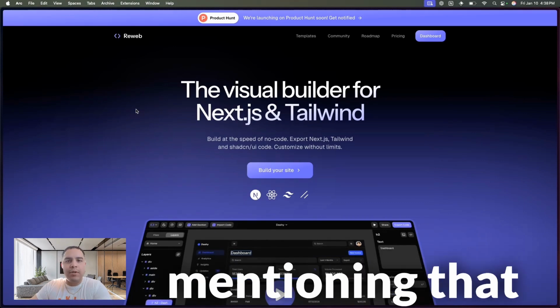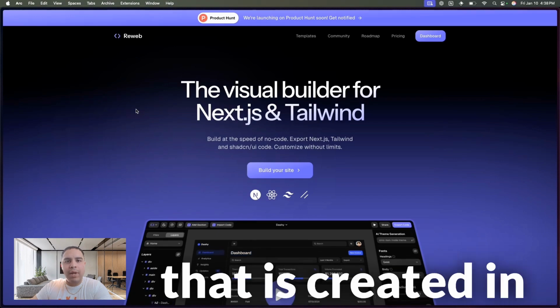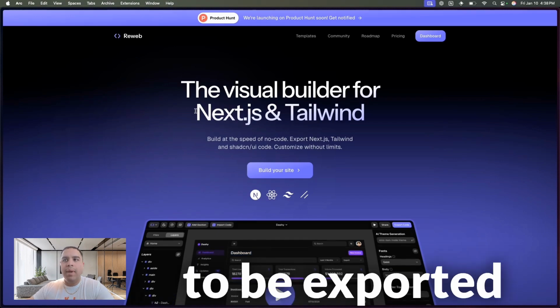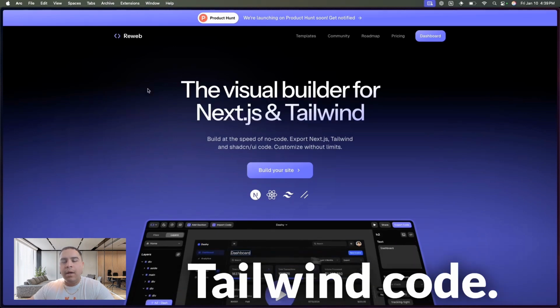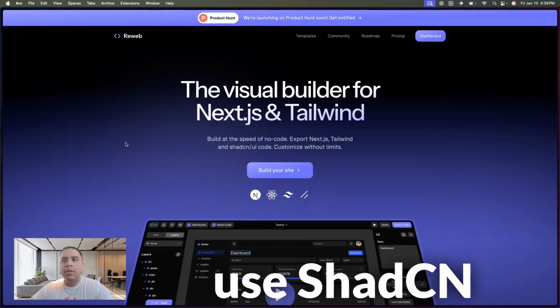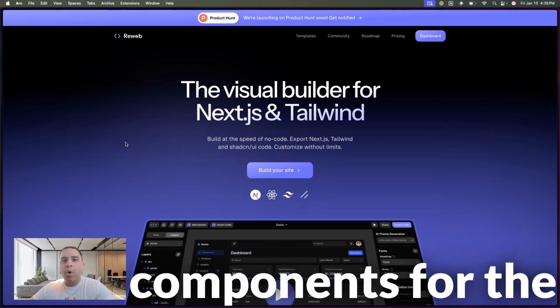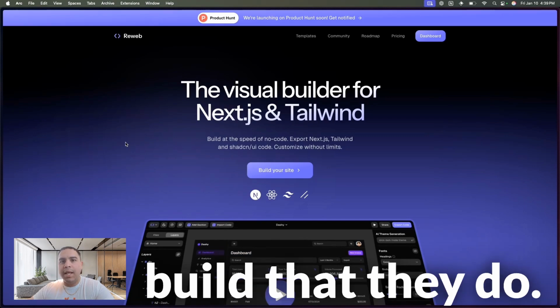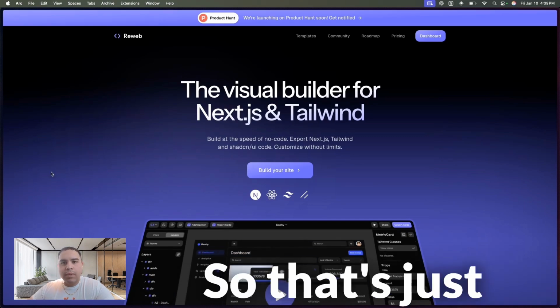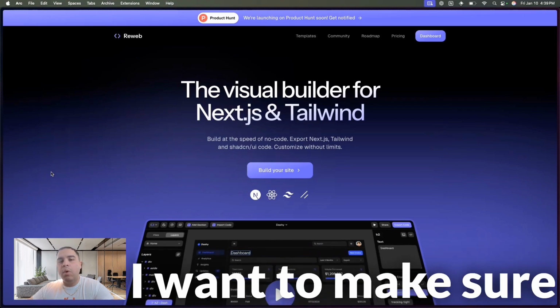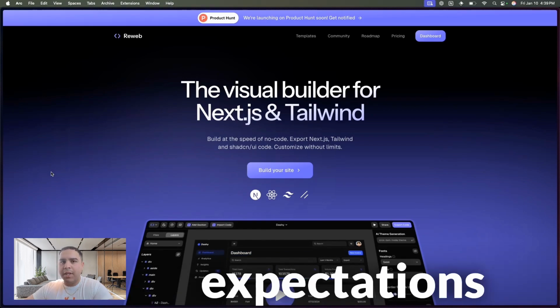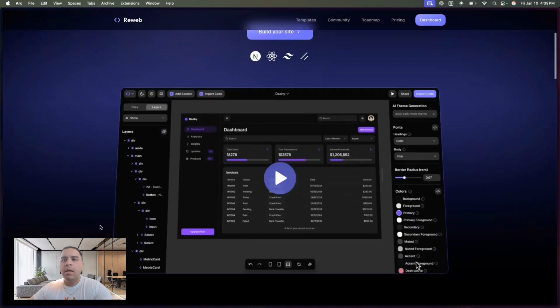Now it's worth mentioning that every website that is created in ReWeb is going to be exported into NextJS and Tailwind code, and they use shadcn components for the build that they do. So that's just something for you to keep in mind, because as you're building in this tool, I want to make sure that you're setting expectations correctly from the beginning.